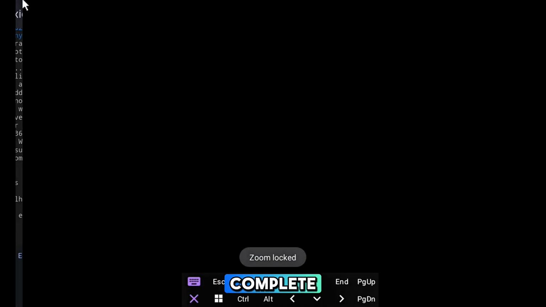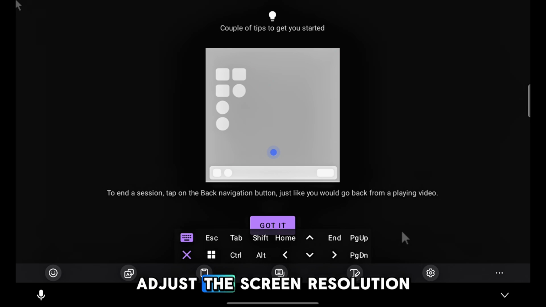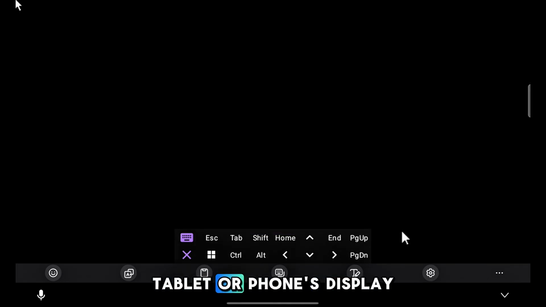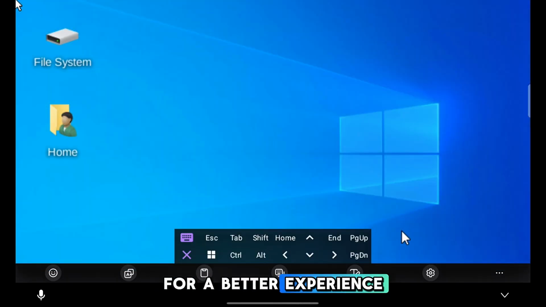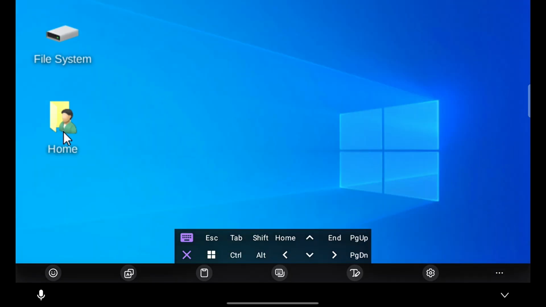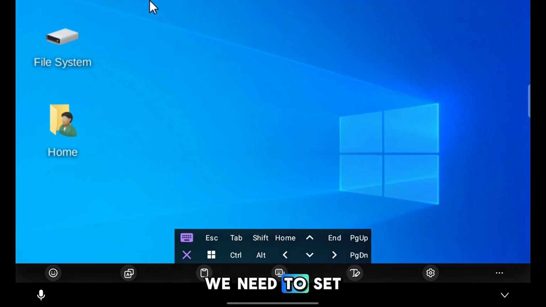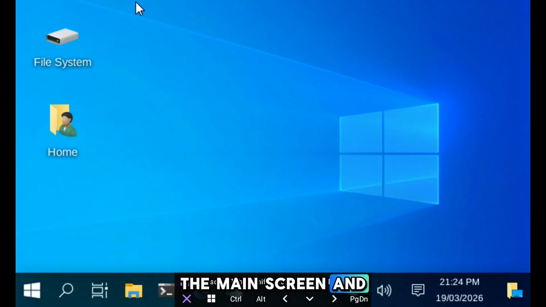Once the installation is complete, this is what the default Tiny Computer interface will look like. Now, we need to adjust the screen resolution so it matches your tablet or phone's display for a better experience. To adjust the screen resolution so it fits your tablet, we need to set it in the control section inside Debian Trixie.